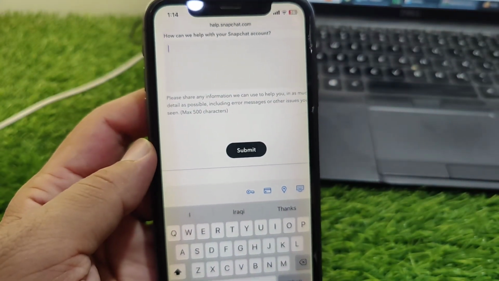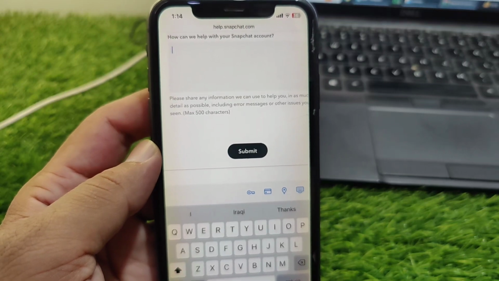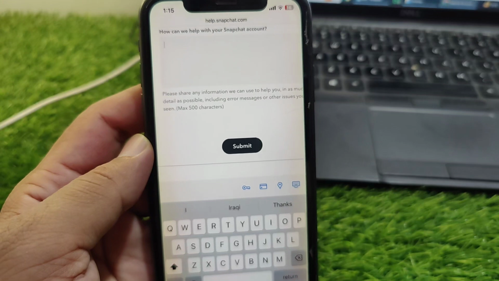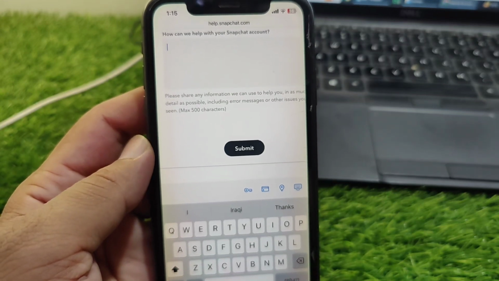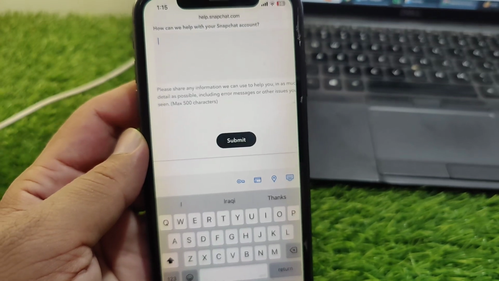So guys, they will review your issue and hopefully they will try to fix this problem for you within 24 hours if you have not violated any community guidelines. So guys, hopefully after this your account will be unlocked and you will be able to log in to your account very easily. So guys, that's it for today's video.